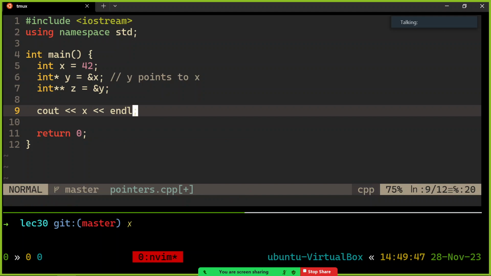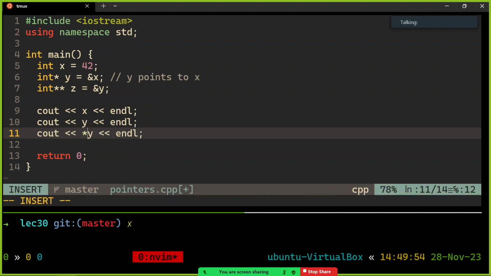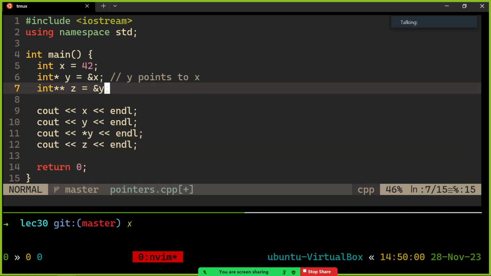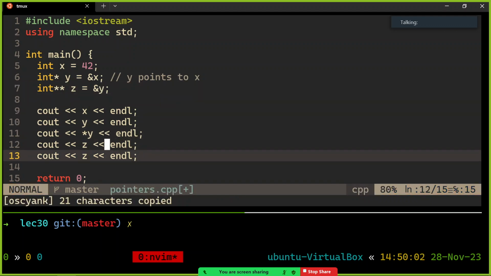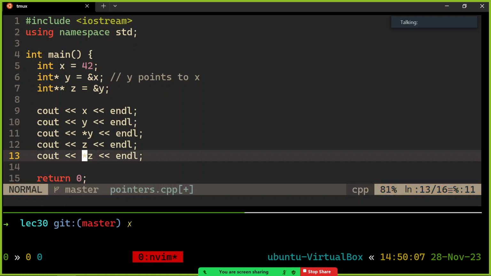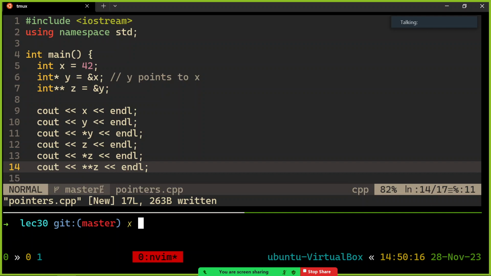All right, but let's print an address as well. So cout x, cout y itself, that'll print the address of x. And then star y will actually go and follow that address and get to x. And then cout z will print the address of y, because that's what it's holding. Star z will print the address of x, because that's what z is pointing to, is holding. And then star star z will go and follow all of that to get to x again. So those are all the potential things that you could want to do with a pointer and print out.